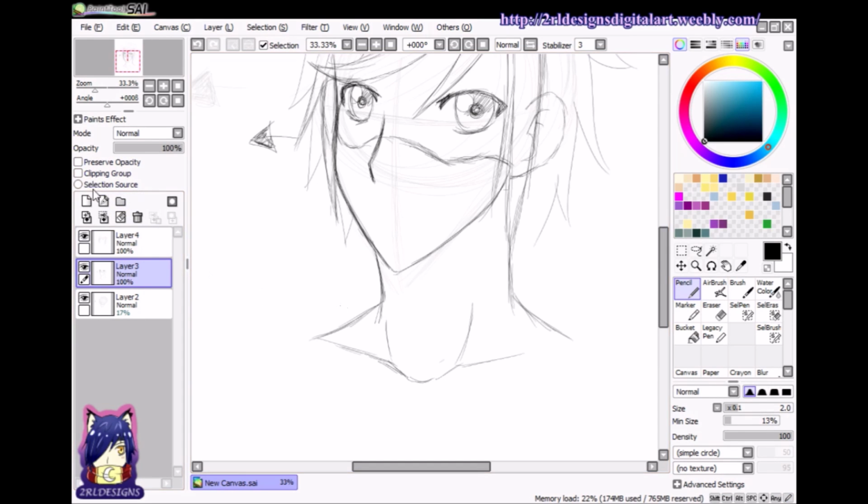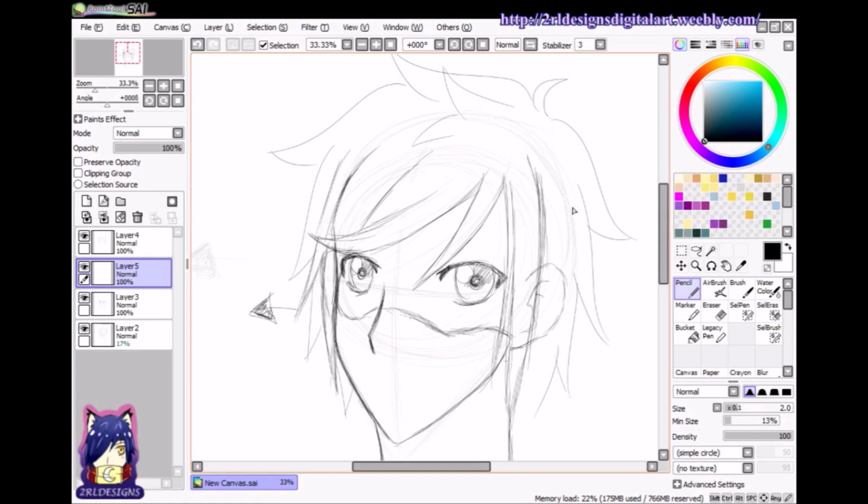And now we're gonna do his clothes. So go ahead and make a fourth layer. I'm up one layer, so don't mind me. He has a hoodie. I haven't drawn the hoodie over his head, just because I'm not very good at that.